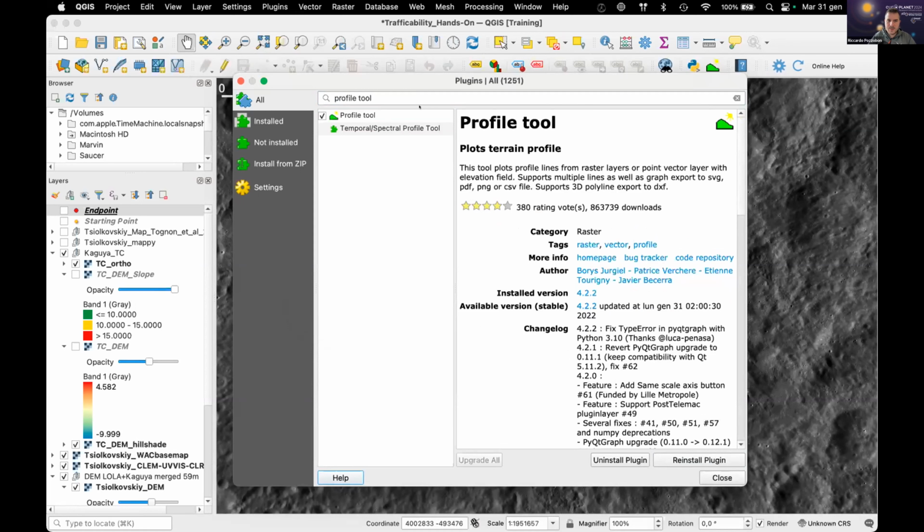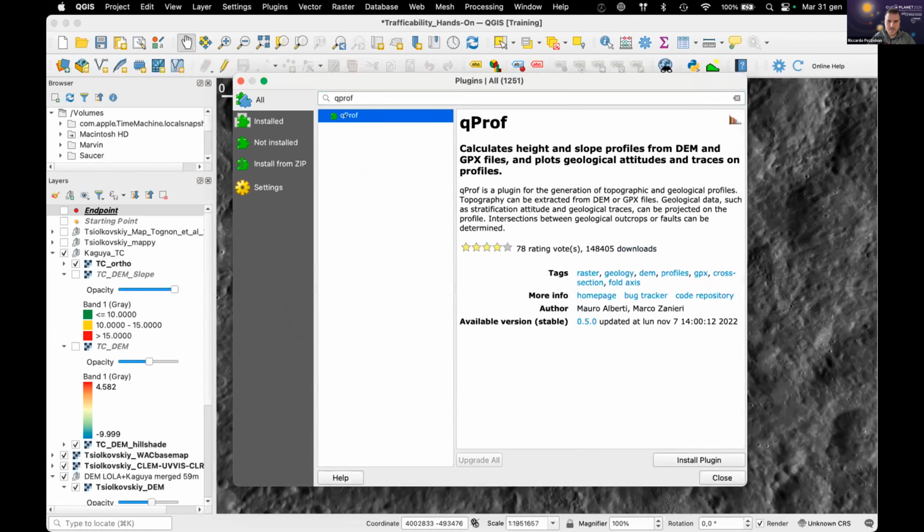The second one I would like you to install is called QProf. Okay, QProf. It's also a profile tool, so a tool designed to make topographic profiles, but it's more related to geology, less to simple morphological extraction. So it's also good to build a geologic cross-section, or to, let's say, to gather the basis on which building geologic cross-section when you have a map and topography.